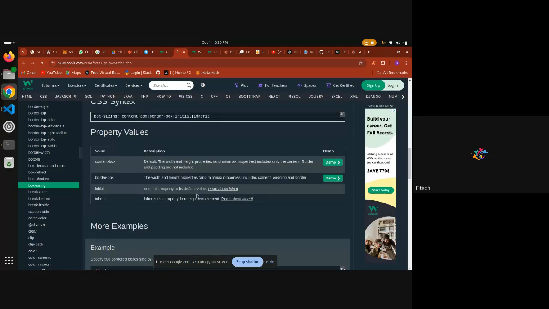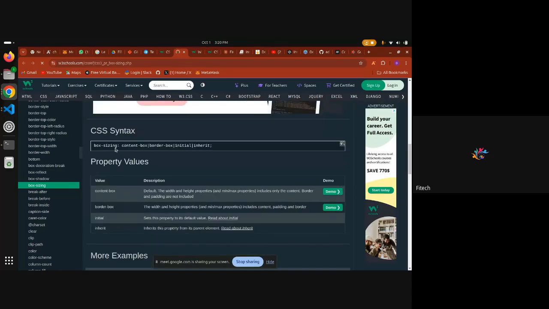The other box-sizing values are border-box, initial, and inherit. Content-box is the default: the width and height properties, and min and max properties, include only the content. Border and padding are not included. For border-box, the width and height properties include content, padding, and also border. Initial sets this property to its default value, and inherit inherits this property from its parent element.